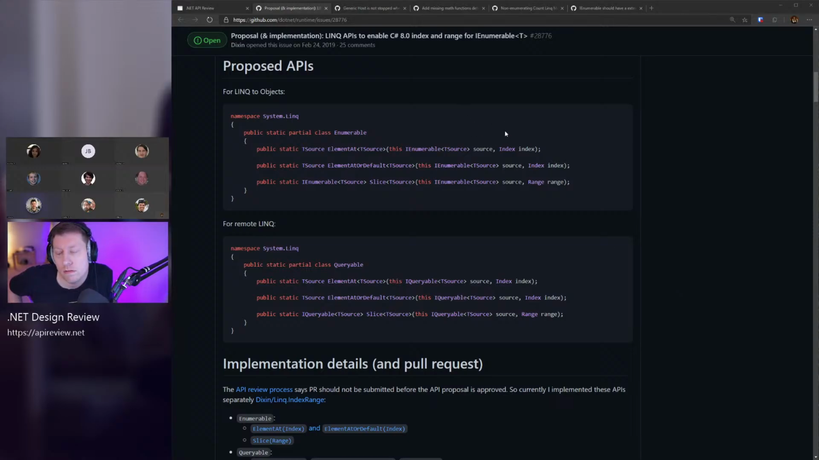So just to flesh out your example, you're thinking you type .Take(Range) with 5..6, and you want that to be equivalent to Skip(5).Take(1). Basically, yeah.